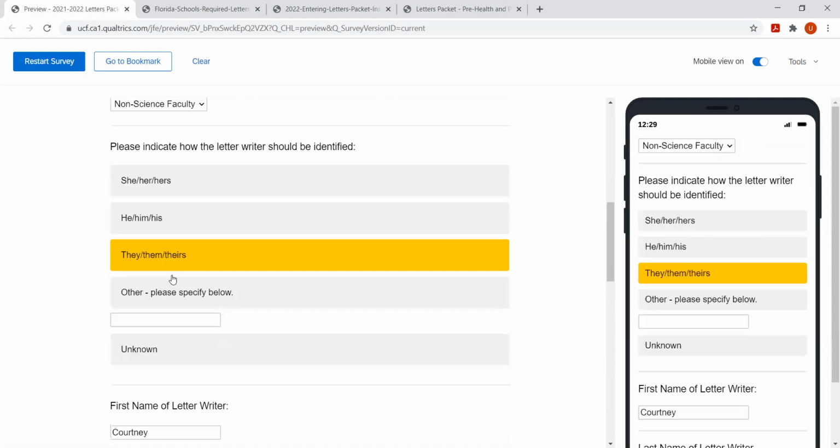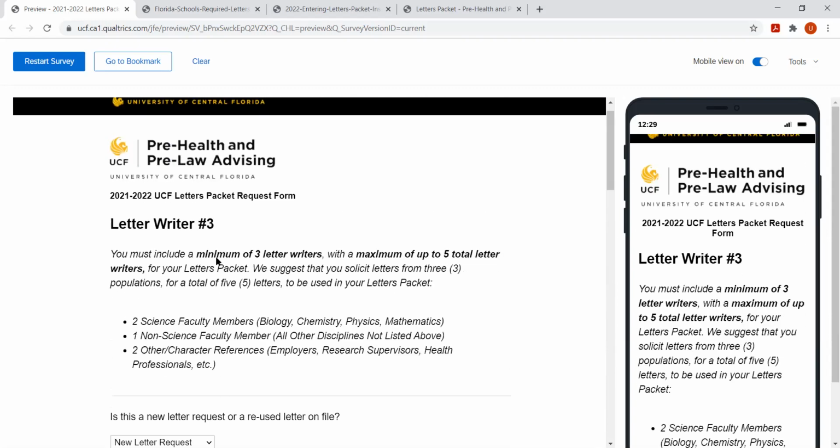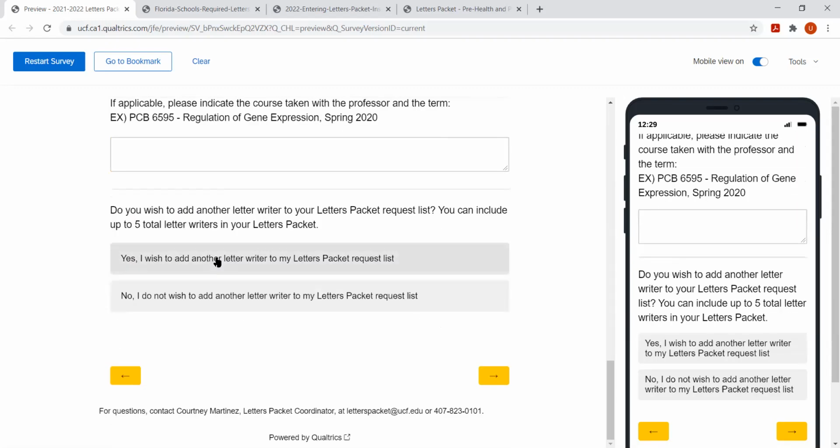What's different when you get to this page, which is your third letter writer, you're asked a question that says, do you wish to add another letter writer to your packet? Because remember, you have to include a minimum of 3. So up until this point, you didn't have the option to not include more. You had to include a second and a third letter. But now that you've met the minimum requirement, you have the option to include a 4th and a 5th.